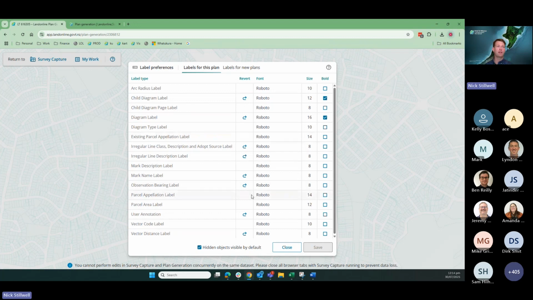In terms of this plan, I will change a couple of these. So I'll make my vector distance labels 10 and my bearing labels a 10 as well. And I will turn off hidden objects by default. That's pretty simple. You just click in the boxes and the options are there.